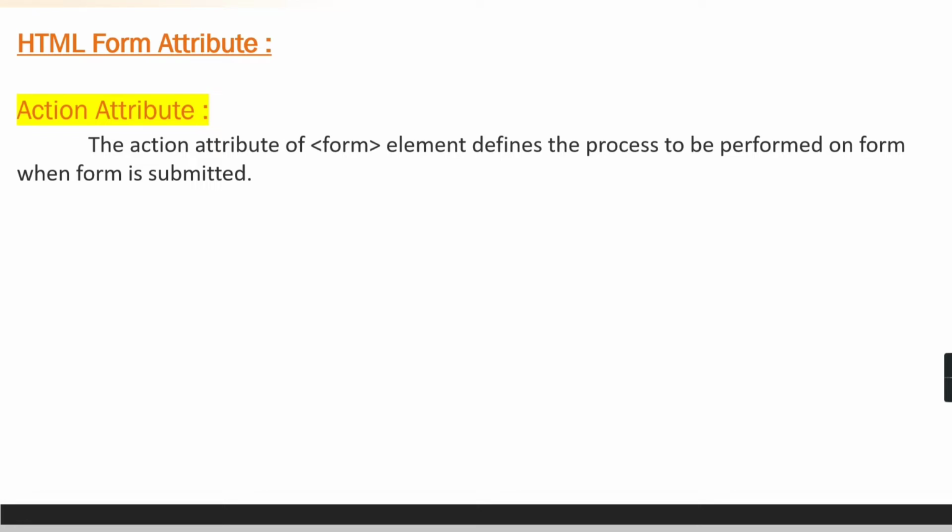So when we click on the submit button, you need to provide some action: what should we do with the data we have received from the user? In the action attribute you can perform the actions for that. There are two types of attributes here. The first one is the method attribute.